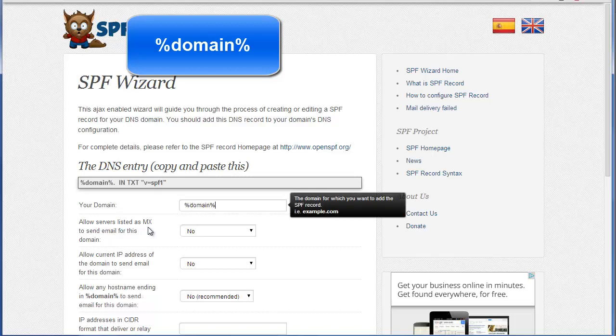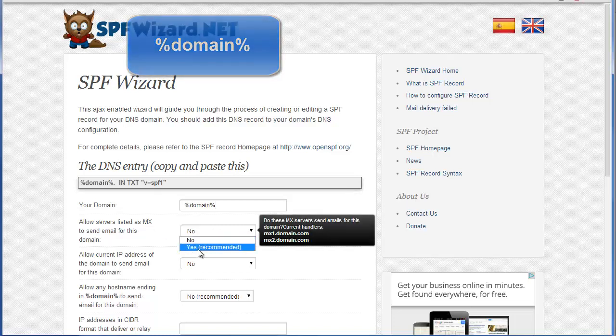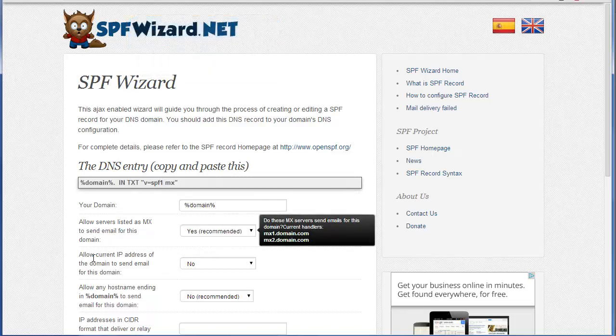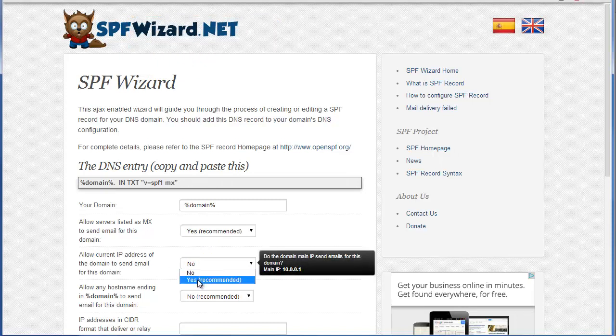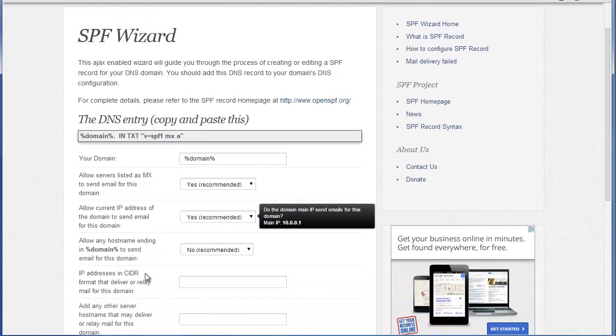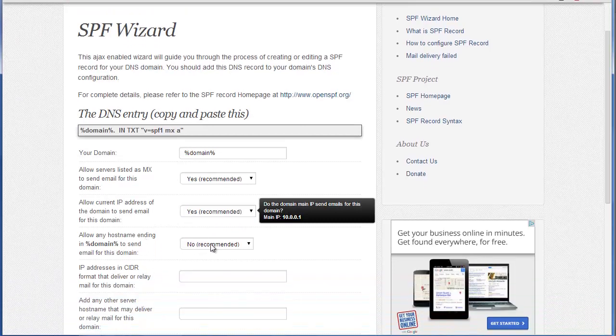Allow the servers listed as MX. I'm going to go with yes, because that's also recommended. Allow current IP address of the domain. I'm going to go with yes, because that's also recommended. And here I'm going to leave that as no, because that's recommended.